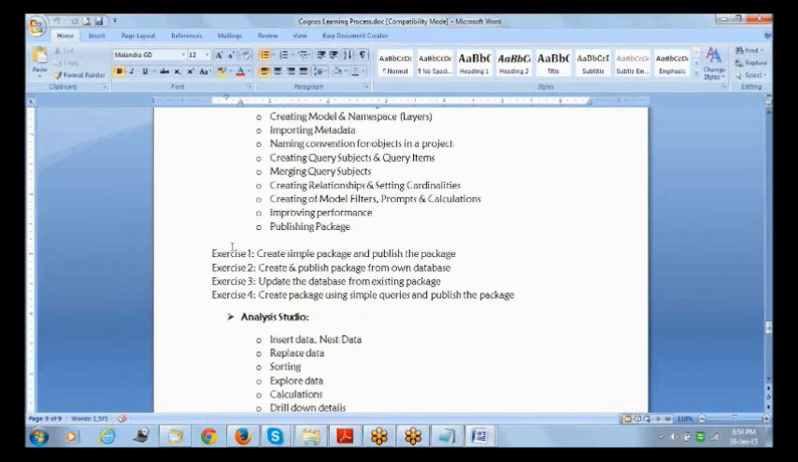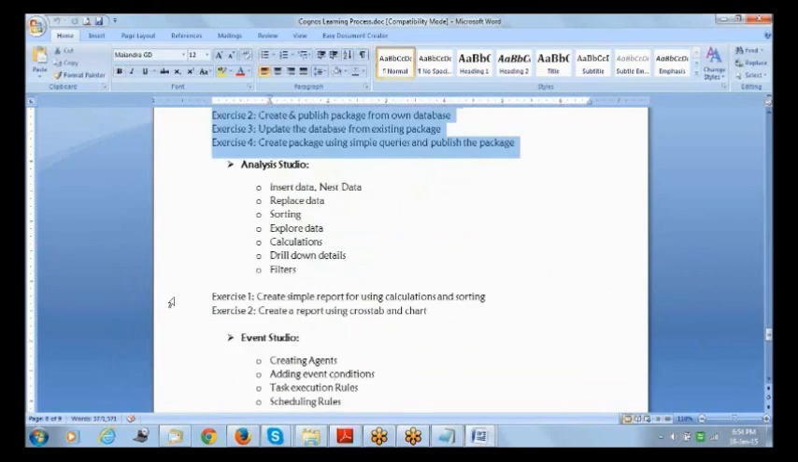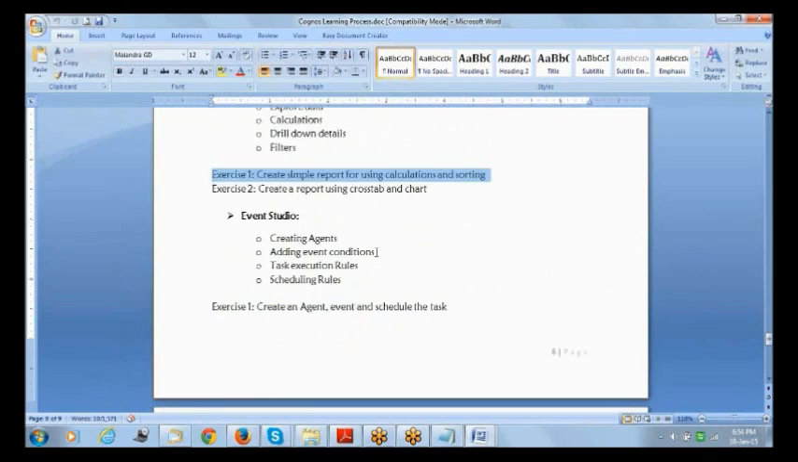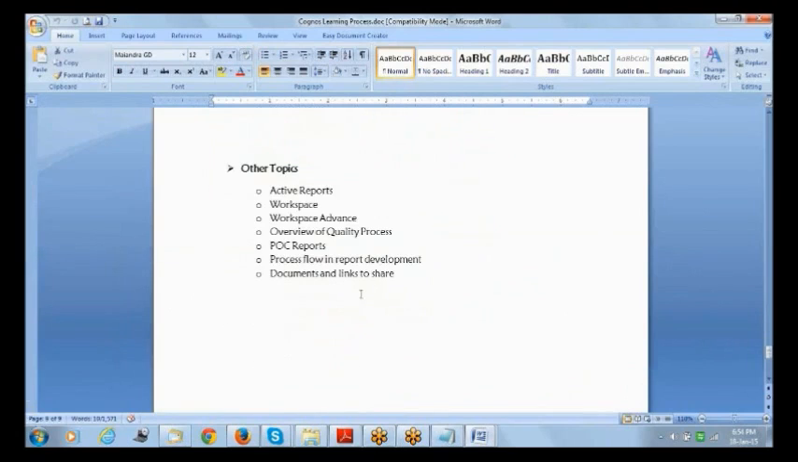For each topic, I will be giving some exercises. Okay. These are small topics, so I will be giving some small exercises. The other topics: after this, I will go to the Cognos 10 series, the Cognos 10.2.1 series. We have something extra in the Cognos 10.2 series. From 8.4 to 10, we have something extra. So I will cover all the new features of 10.2.